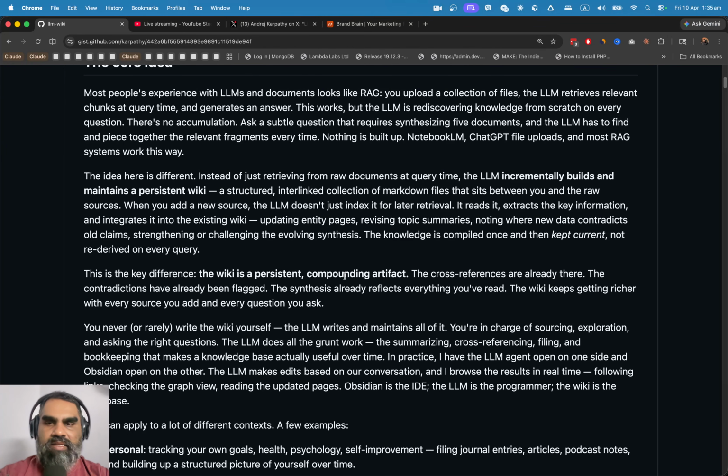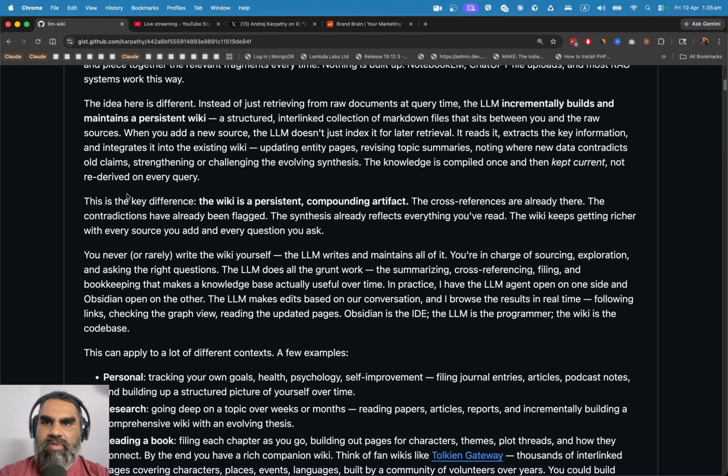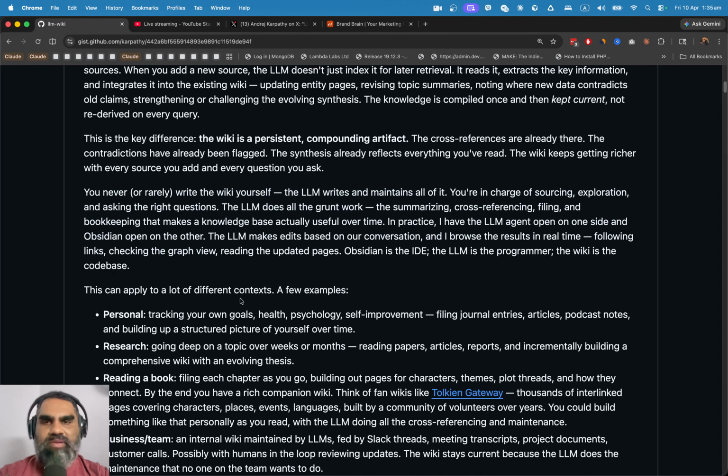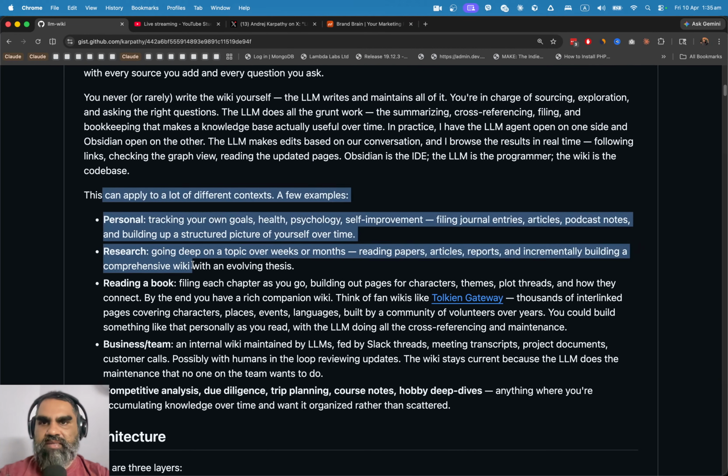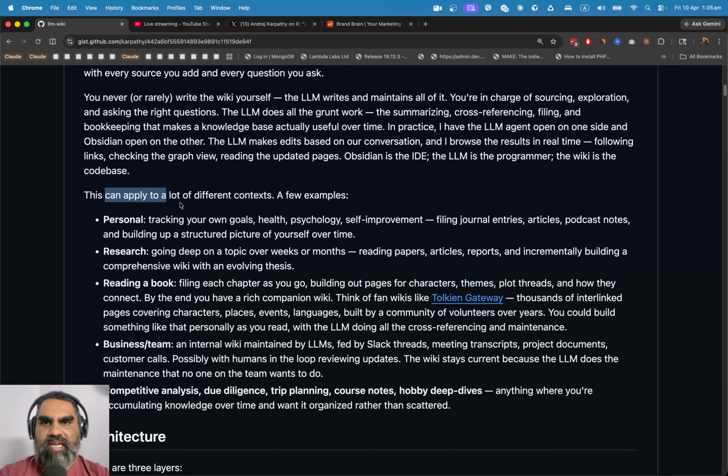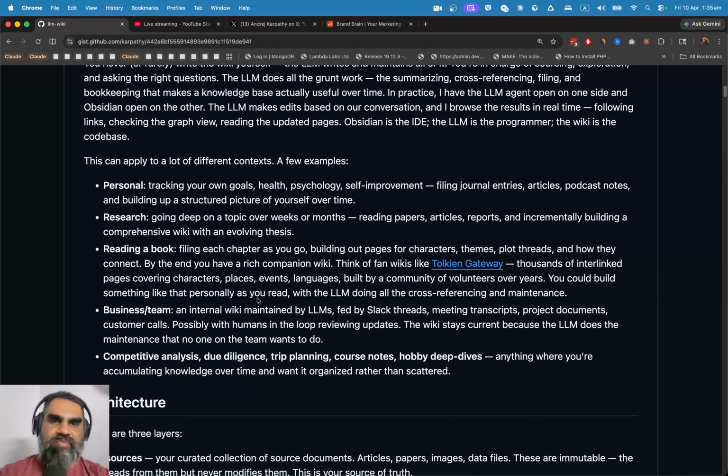So that's a key reference. I think you get the idea of it. Personal research, reading a book, this can be applied to a lot of different contexts. I think the best application is for specific tasks, agentic memory for specific tasks. You build it, create the wiki, and then give that portion of the wiki to a particular task, optimized for the task. For example, in this case, video creation.